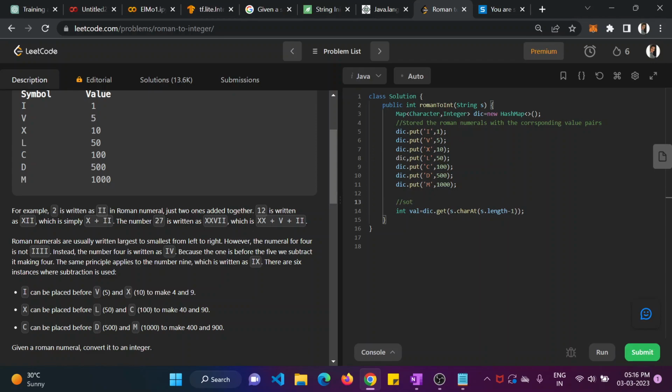So store the value of the last index of the string. For that, to store the value of the last index of the string, you first get the character, that is the last index, and then you store the value of the character, that key, in the val.